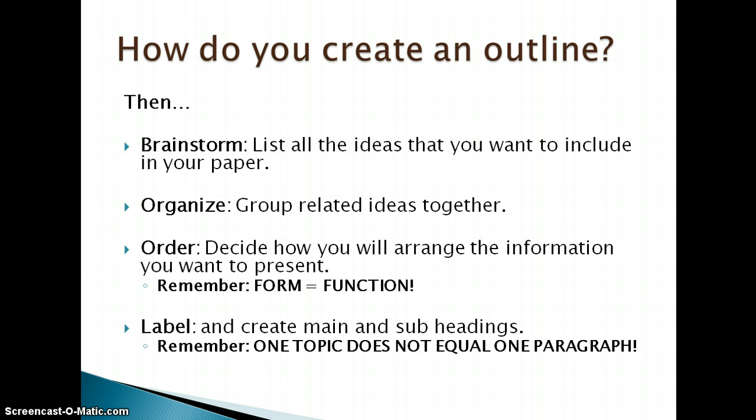Finally, you'll want to start to label these ideas and label these orders. You'll create main and subheadings in order to do this. One new mantra that I want you to keep in mind as you begin to create an outline for your papers is that by this time in your writing career, one topic does not necessarily equal one paragraph. We'll talk a little bit more about this later as well, but again, a reminder that one topic does not necessarily equal one paragraph.